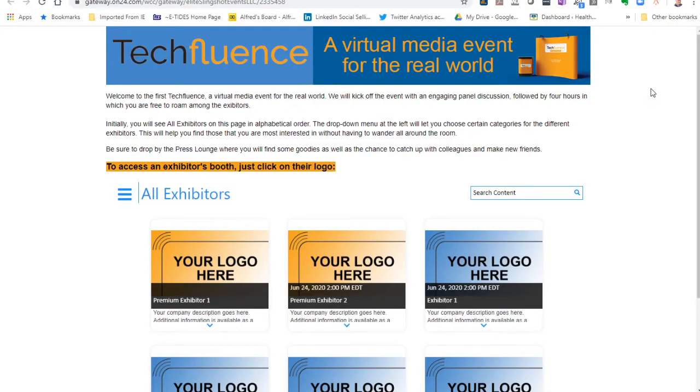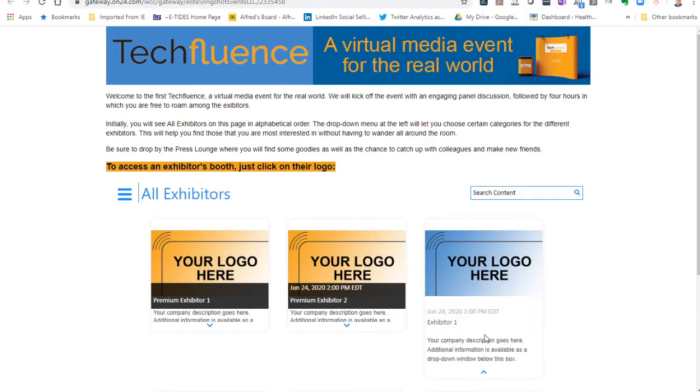This is the screen that participants will see when they first come to the site. This is essentially the exhibit hall. And to access a given exhibitor, all they have to do is click on the tile with the company's name or logo on it. Note that in addition to the logo, you can also include additional descriptive information that they can pull down to read.